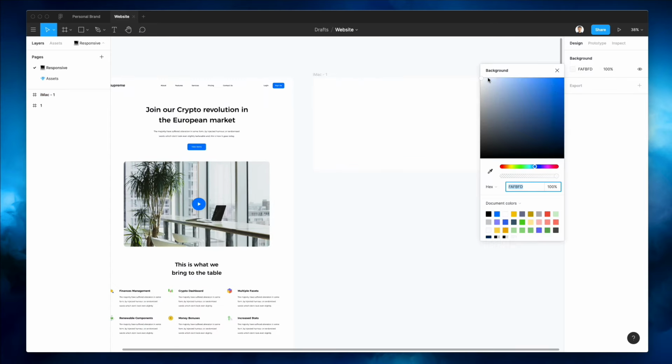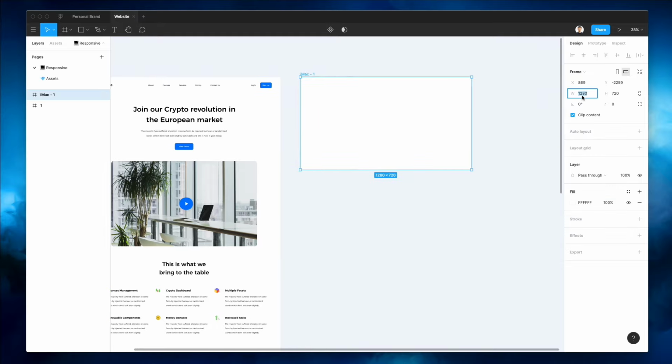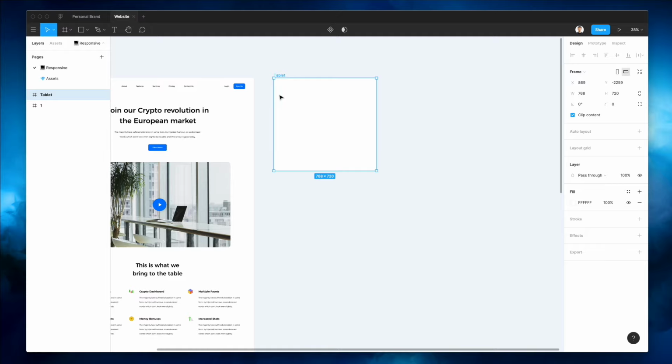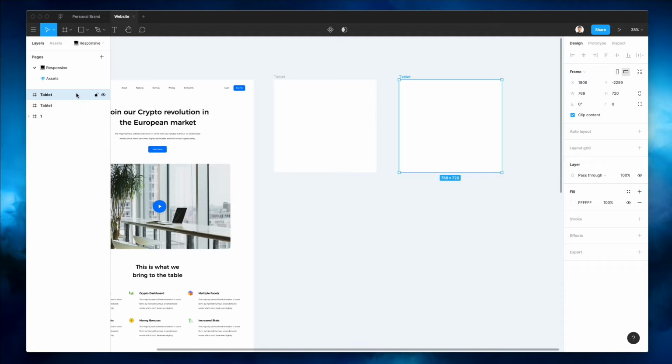I'm just going to make the background a little bit darker just so we can see these frames better. I'm going to resize this to a tablet version, so 768 pixels of width, and we're going to rename this to tablet. And I'm going to do the same thing again, so I'm going to use Option Alt key plus Shift, and as you can see the cursor is going to change, and I can simply click and drag with the left mouse button, and I'm going to create a duplicate of this tablet artboard.